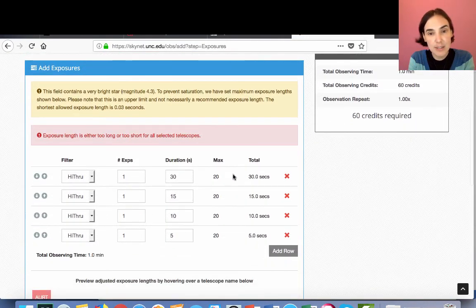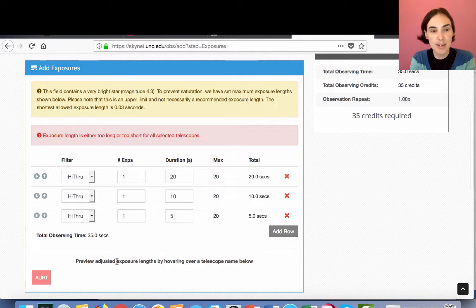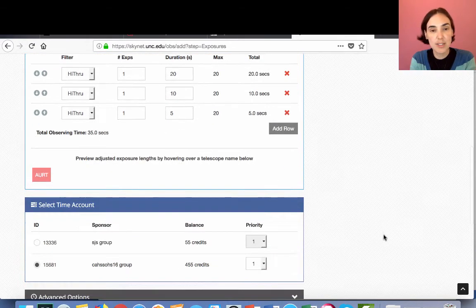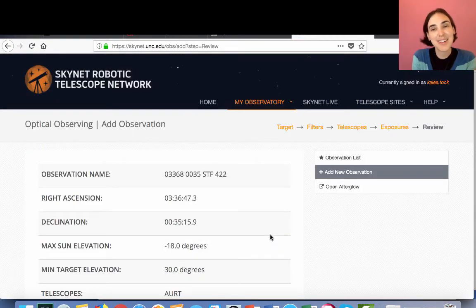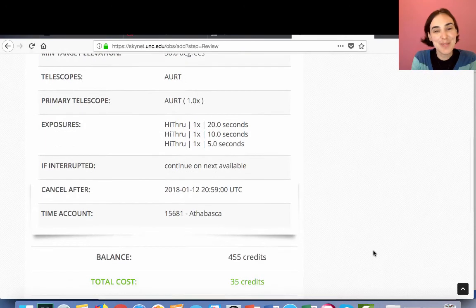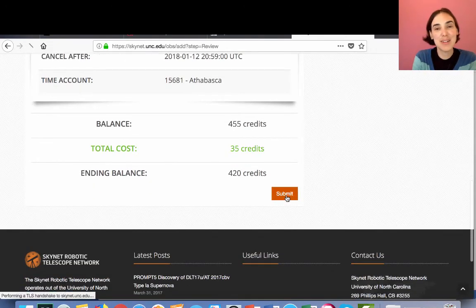It looks like the maximum exposure duration is 20 seconds for this right ascension and declination. So I'm just going to take away that 30-second exposure, and make it 20 seconds. Okay, great. Save and continue. See if it lets me. Marvelous. And submit my observation.